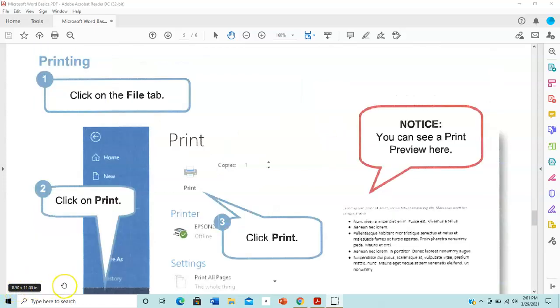And now we're going to take a look at how to print your document. Okay, so click on the File tab and select Print. Notice the Print Preview. Now this is a really neat feature because with Print Preview, you can scroll through the preview of the pages of your document. And it also gives you the ability to print multiple copies. Then, when you're ready, just click on Print.